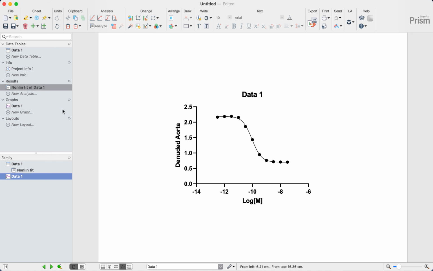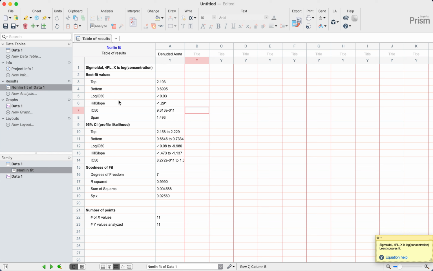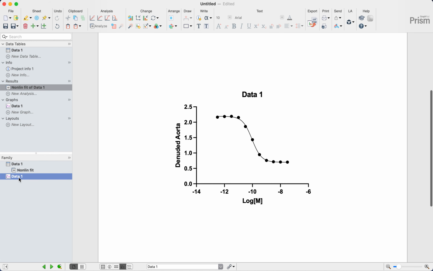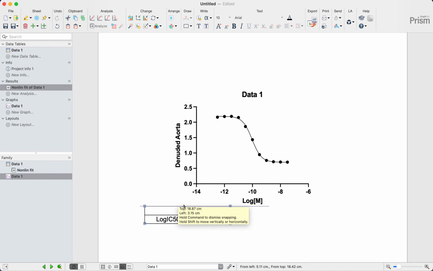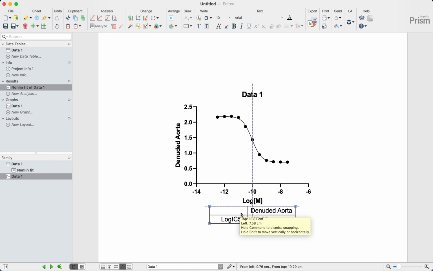And that's how you'll see your concentration response curve. If you want to copy your EC50 or IC50 value, you can go back to your Prism calculated value here and copy it. I use a Mac, so I Command C, and then go back to the graph and paste it. Command V for me, and I get this table which succinctly describes the log IC50 value for me.